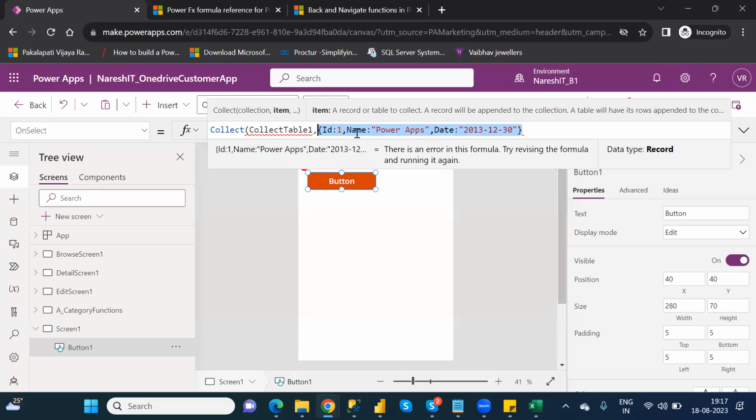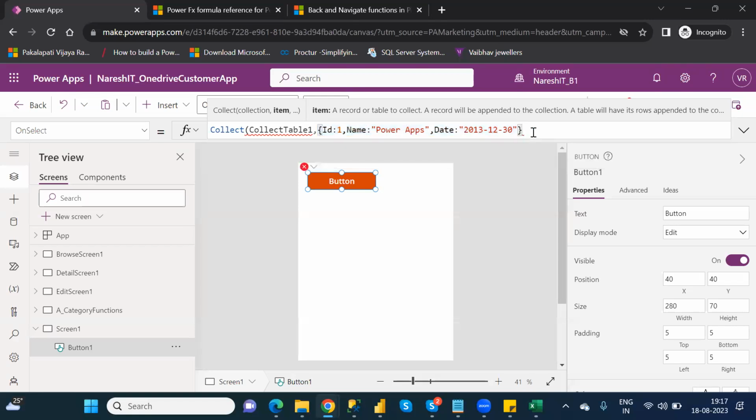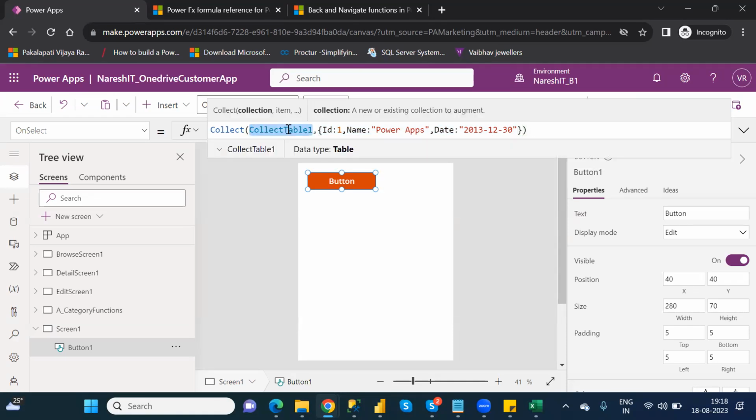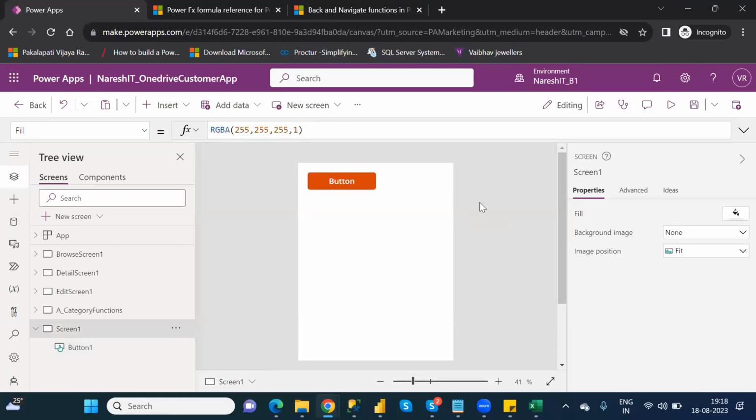That means these are the columns id, name and date. In this id, name and date, these records are inserted. Suppose, for example, I want to insert more records. Then what I need to do, I will tell you. Okay, don't worry. Close the bracket. Once the bracket is closed, that means that particular table is created. Okay, so you have to give the table name. Under the table name, whatever columns you mentioned are automatically inserted. How many rows? Only one row. So now the collect table is created.